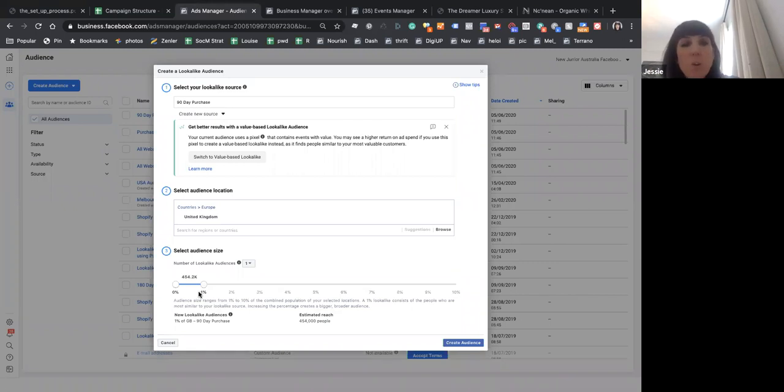Now, this number is always the same, no matter who's creating this or what seed you use. This lookalike will always be roughly 450K because there's a fixed or semi-fixed number of people on Facebook, and you're getting the 1% of those people that most closely resemble your audience. So 454,000 is 1% of the Facebook audience in the UK. The people that are going to fall into that list are the 1% of the UK population that most closely resemble whatever your seed is.